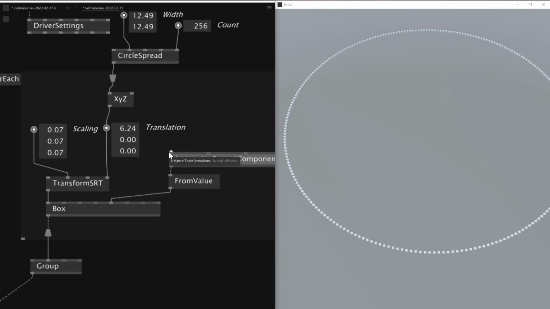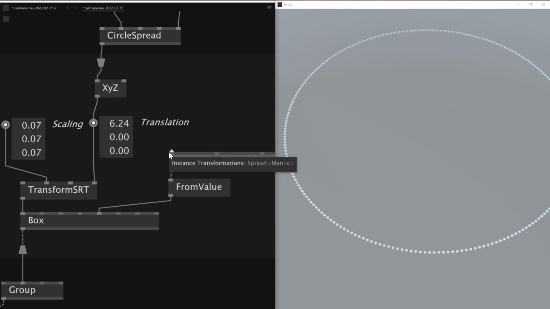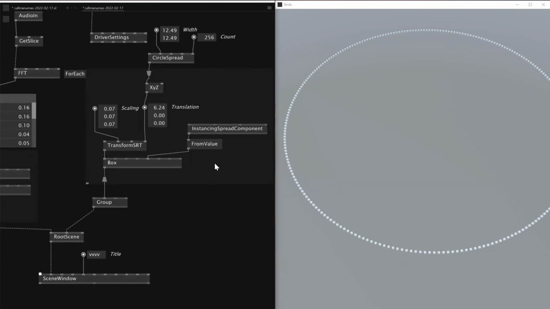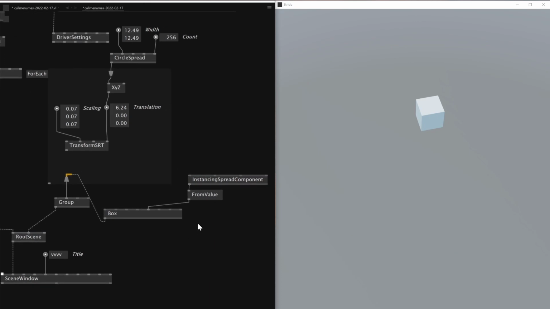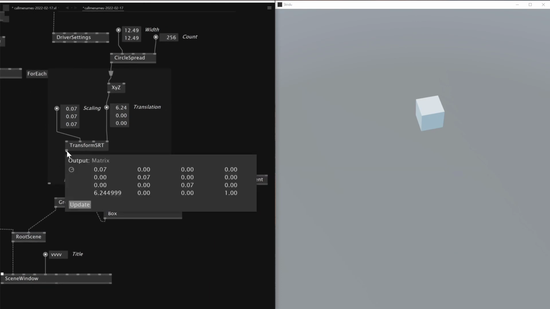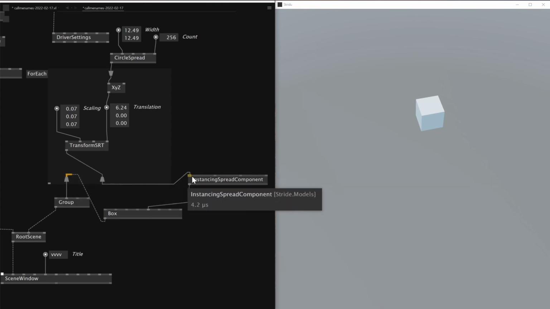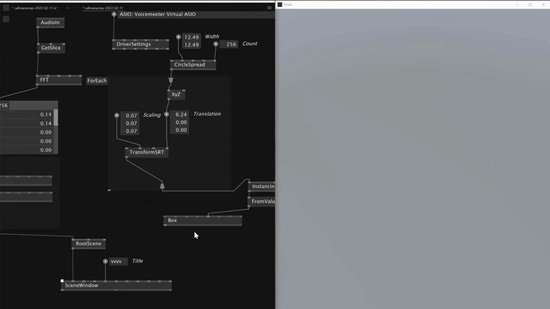And as you can see, the input right here is an instance transformation. So I need to add a spread of matrix here. I need to change the logic here a little bit. So what I have to do is press space and then drag box from value instance spread components out of this for each loop. Because what I want to do is connect this transform SRT to the instancing spread components. And then I'm going to delete this group node as well because I don't need it anymore.